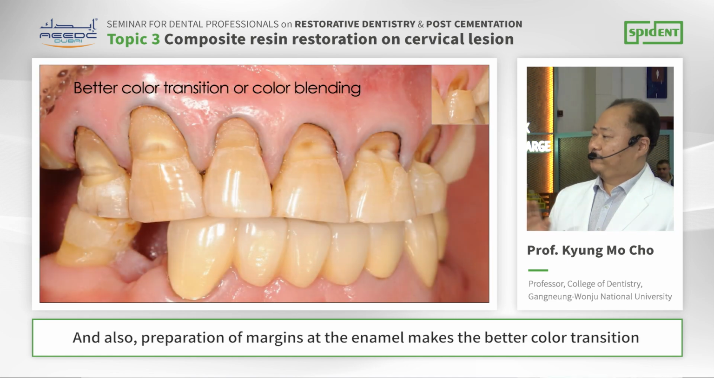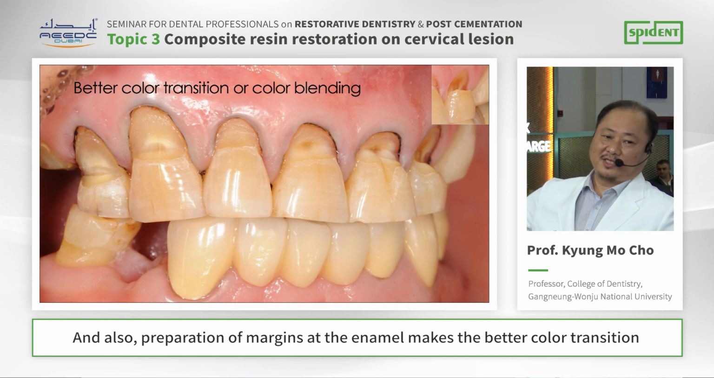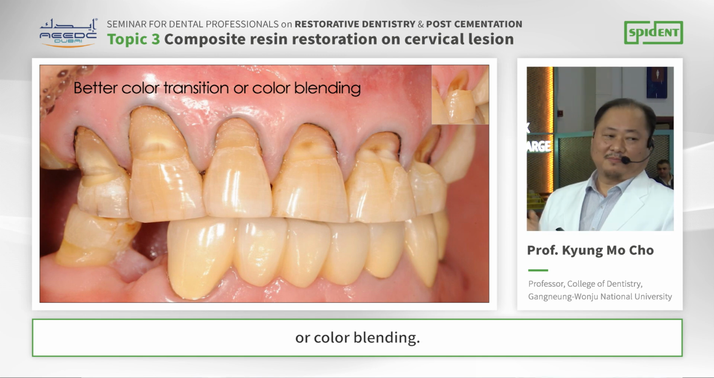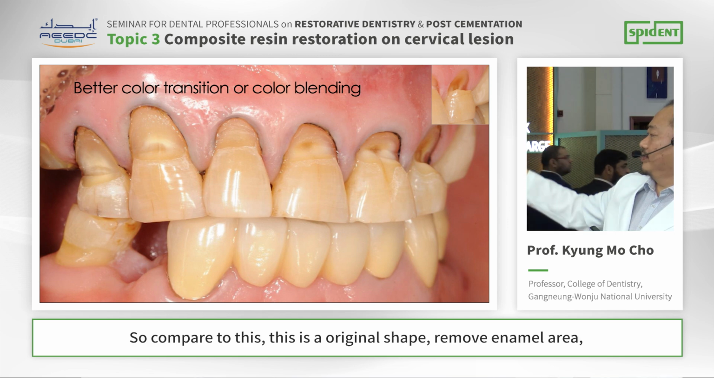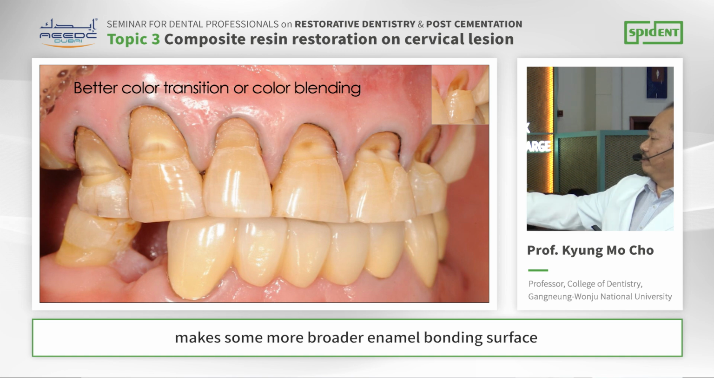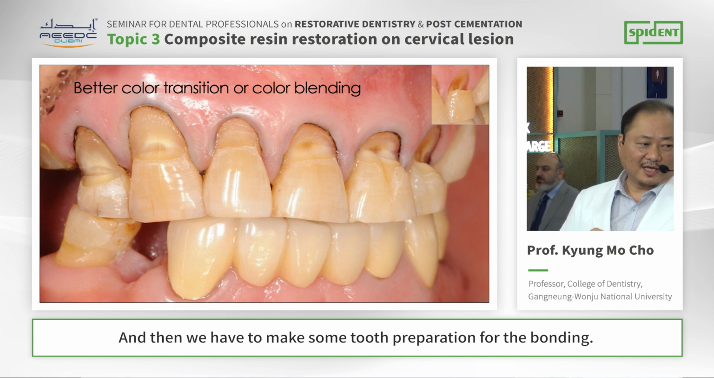And also, preparing the margins at the enamel margin makes for better color transition or color blending. Compared to this original shape, I remove the enamel area, which makes a broader bonding surface. It also removes the sclerotic dentin here.